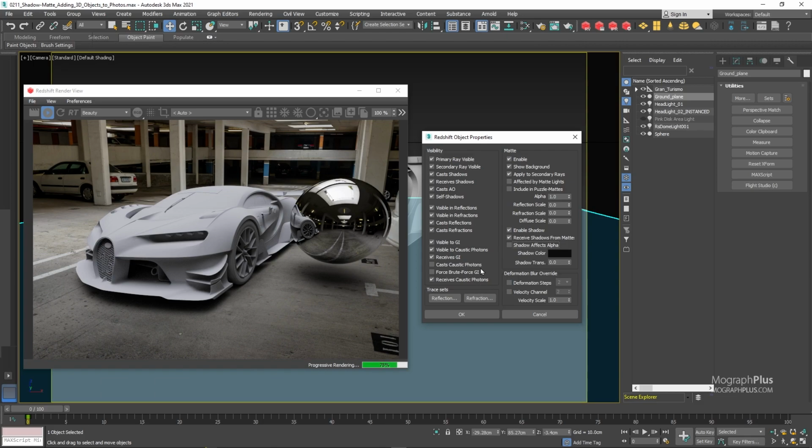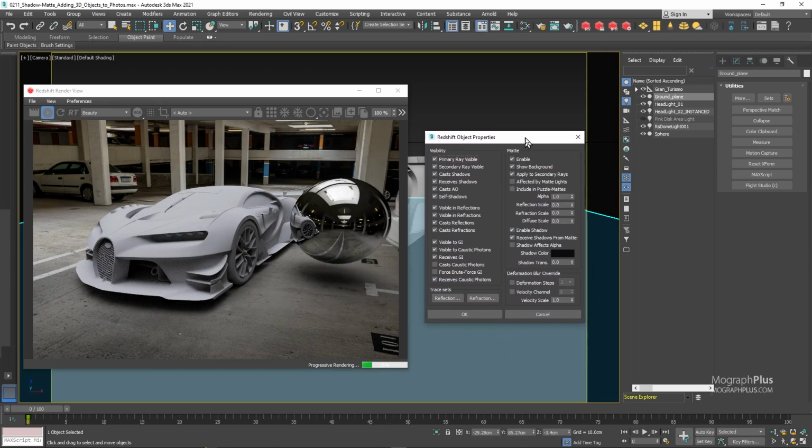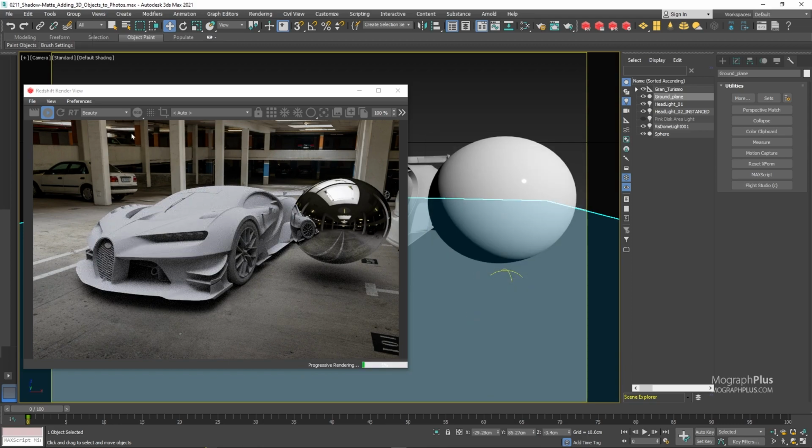We also have this alpha contribution scale up here. By default it is set to 1 and therefore the matte object will contribute to the alpha channel, and when set to 0, it does not. For now, let's set it to 1.